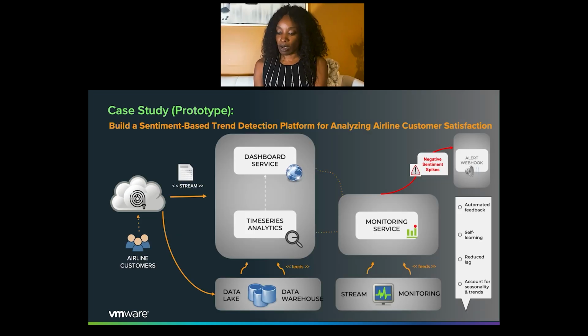So here I'm going to talk about a case study that I had built as an MVP to demonstrate. The domain is on the airline industry. The problem that we're talking about is a trend detection problem, and the objective is to monitor customer posts on a message board and perform an action when there is a visible increase in posts that have negative sentiment.